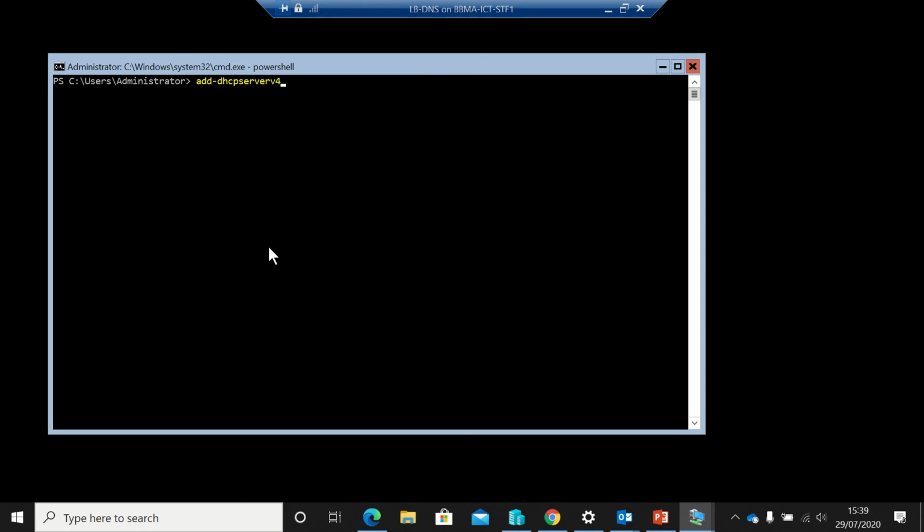So I'm going to do add DHCP server v4 and then I'm just going to put in the scope. And then I'm going to give it a name, which I'm going to just specify what it actually is, just to make it easier for myself. I'm going to do a start of the range, which I'm going to start at the beginning. And I'm going to put the end range.